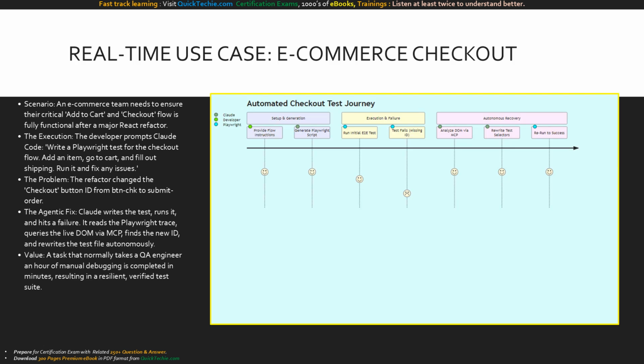Let's look at a real-time, highly valuable use case: e-commerce checkout testing. The scenario: your team just completed a massive React refactor, and you must ensure the critical checkout flow still works. For execution, you open Claude Code and prompt, write a Playwright test that adds an item, goes to the cart, and fills out shipping. Run it and fix any issues. Here is the problem: the refactor unknowingly changed the checkout button's ID. When Claude runs the initial test, it fails.